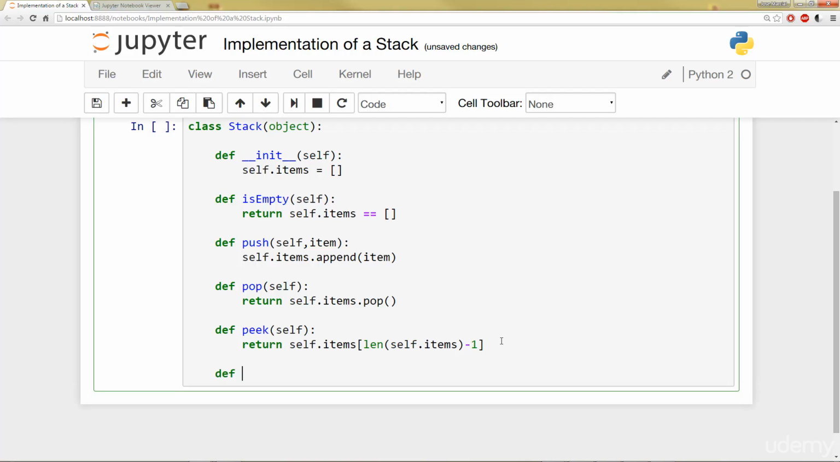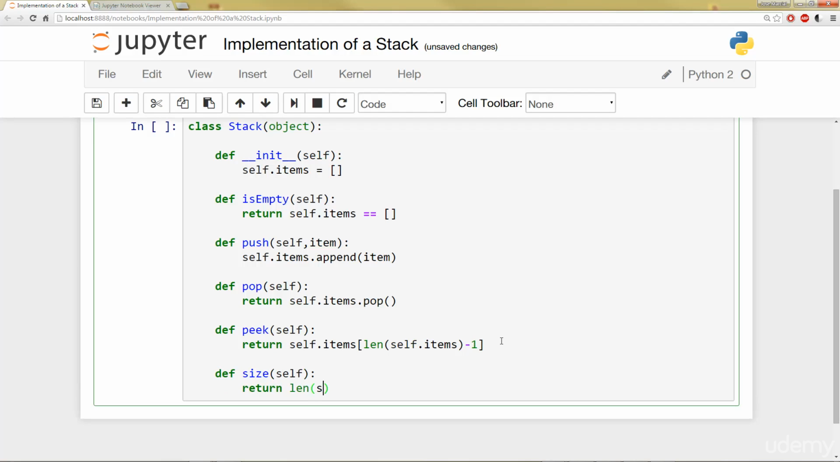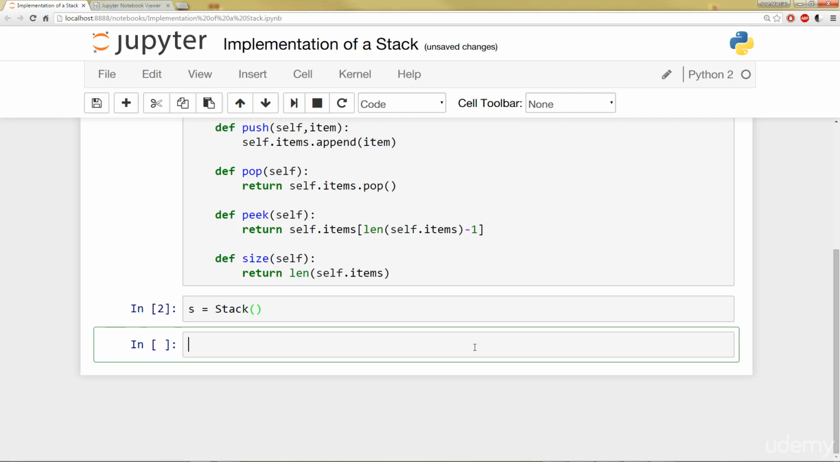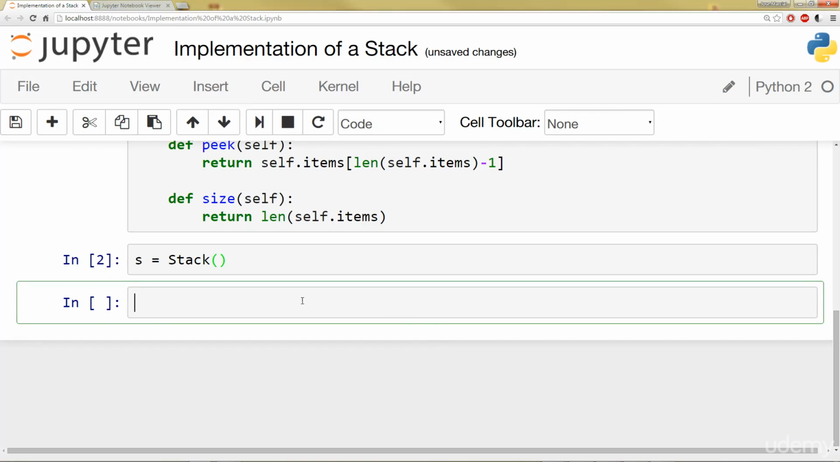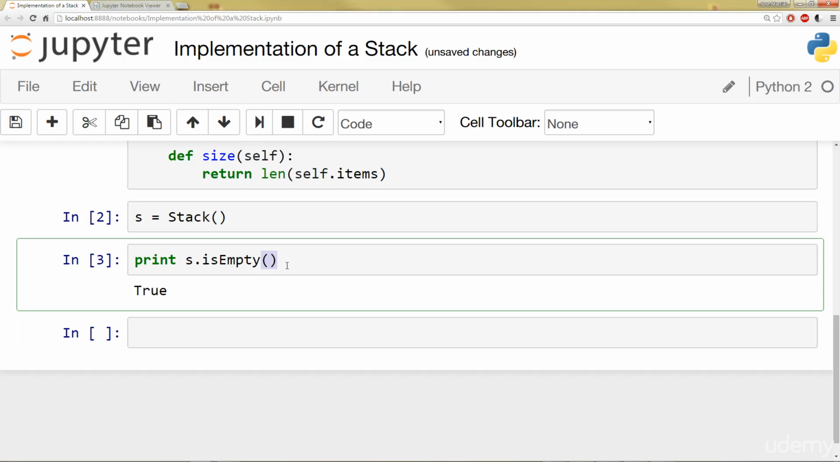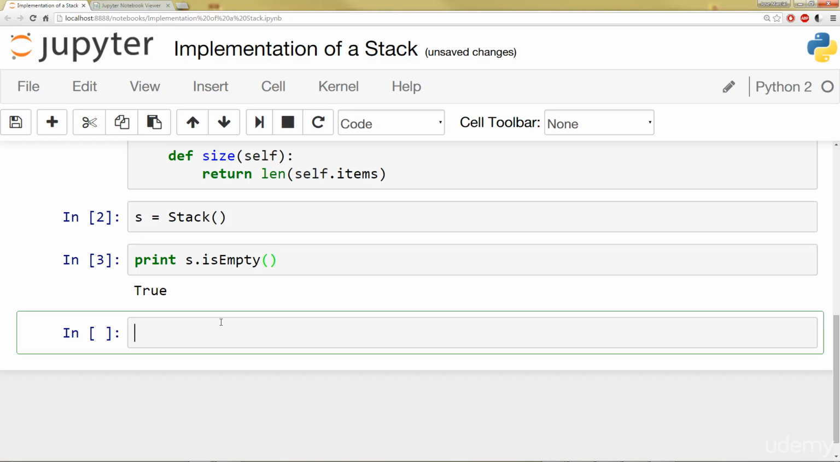Okay. And then lastly, we're going to make a size method, and that's just going to return the length of self.items. Okay, so that's it. Let's go ahead and try it out. I'm going to create a stack called S. Let's zoom in one more time here so we can really see what's going on. And let's print S is empty and confirm that that's true. So it is true. Note how I have the closed parentheses since I'm actually calling the method and not passing any parameters. So it is empty right now.